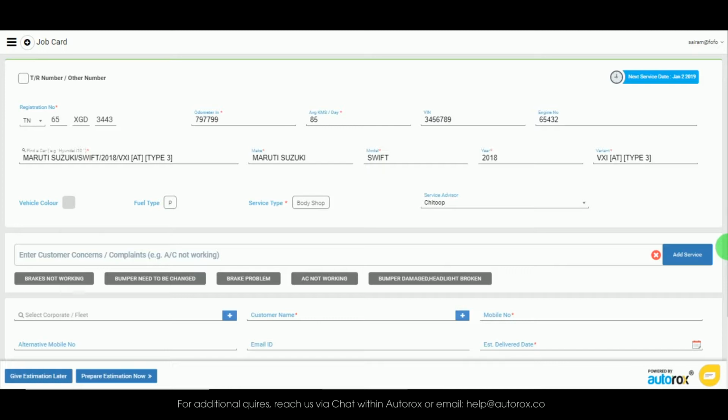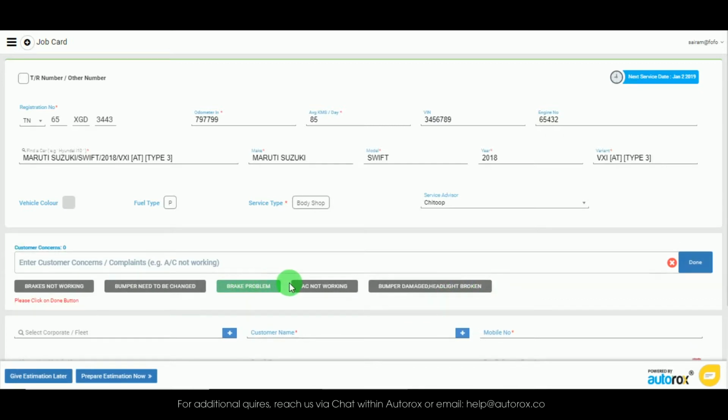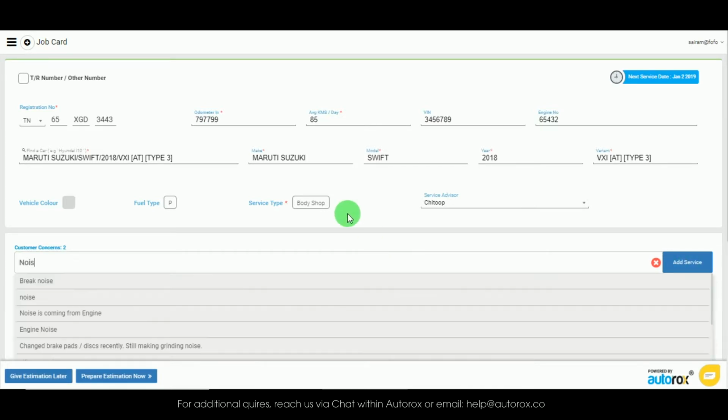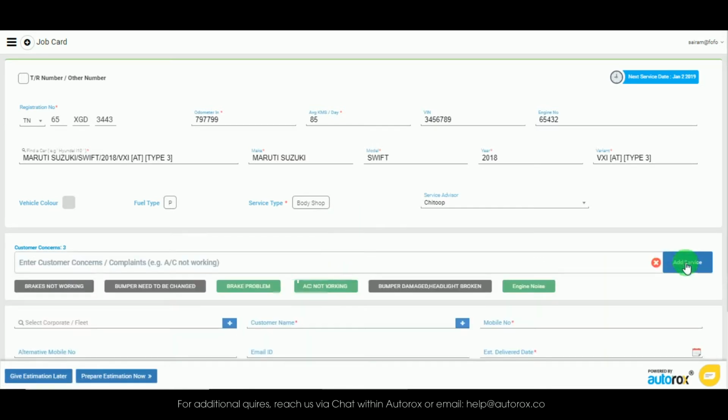In the next section, we will be entering the customer concerns or complaints. As you start using the Autorox software, the system picks the top 5 frequently entered customer complaints and shows them to you below the text bar. You can choose from them or manually enter the complaints. The customer concerns or complaints entered in this section will be displayed in the work order.